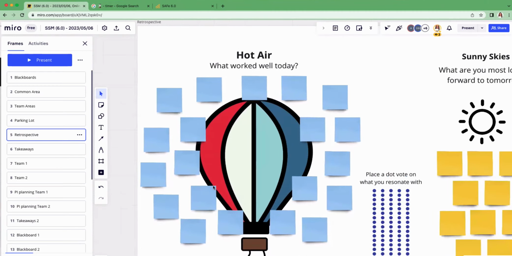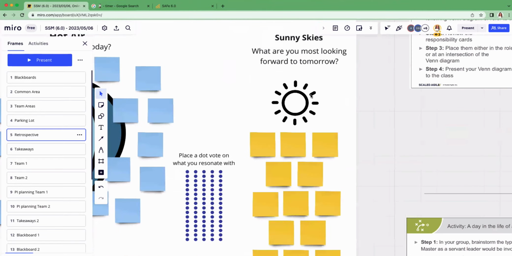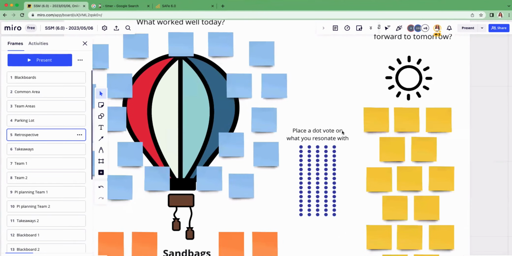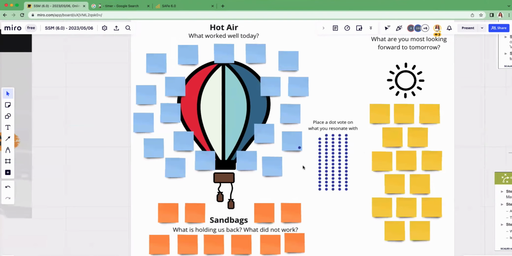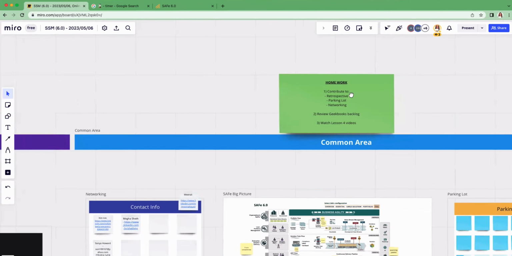Any comments on what's going well, you can add those here. Any comments on what's holding us back, you can add those in the orange sticky sandbags here. And what are you looking forward to? You can add them in the yellow stickies here. These would be the sunny skies. Now, if you notice a comment that you agree with, you don't have to add it again. You can simply drag a dot on that comment, and this is called dot voting. Is that cool? So drag a dot, so we'll know more than one person agrees with that comment. Fair? Yep, okay, great. So participate in the retro, the parking lot, and the contact info.